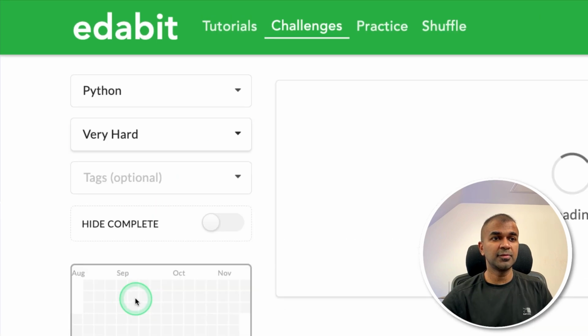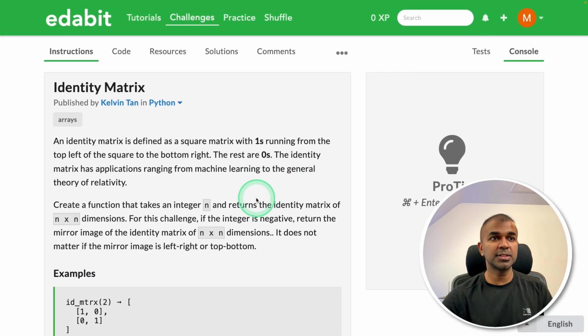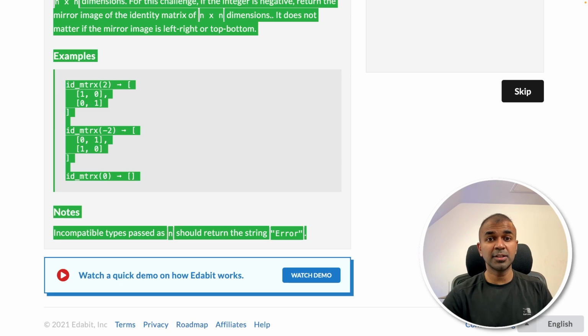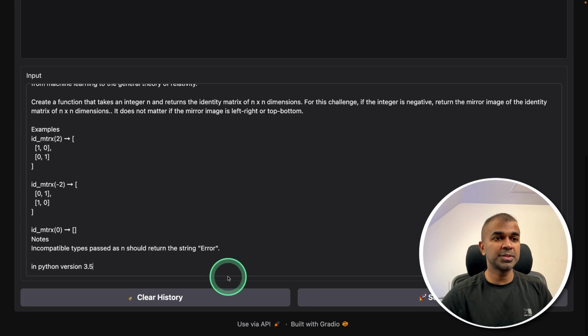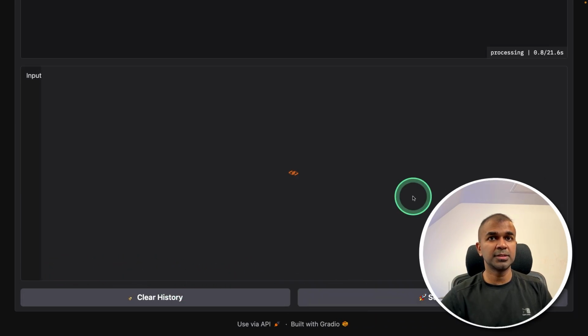So Python very hard challenge, identity matrix. Copying the instruction, asking the large language model to create a function with identity matrix. This time I'm going to mention Python version 3.5 just to make it quicker.